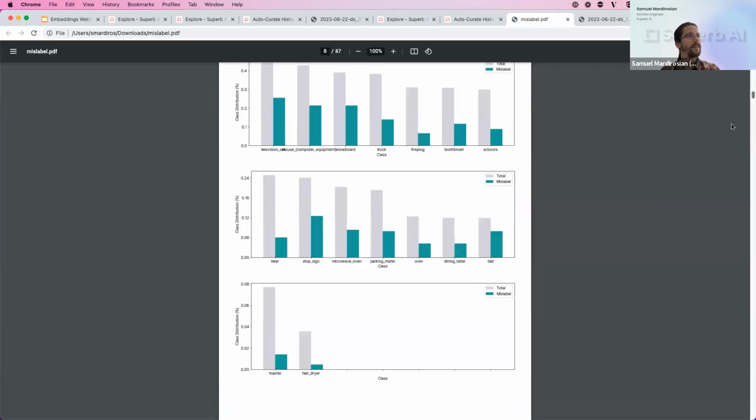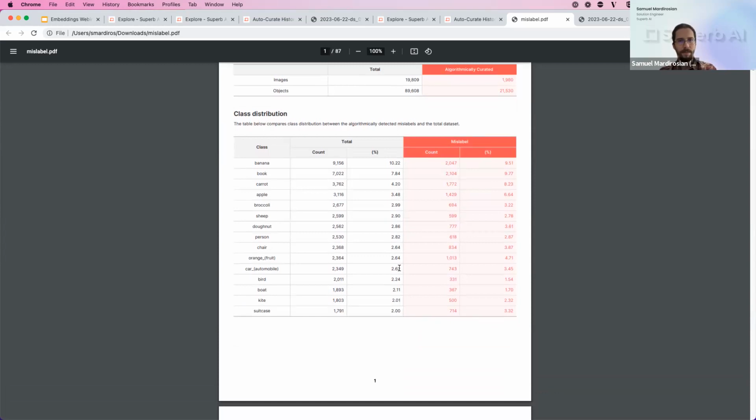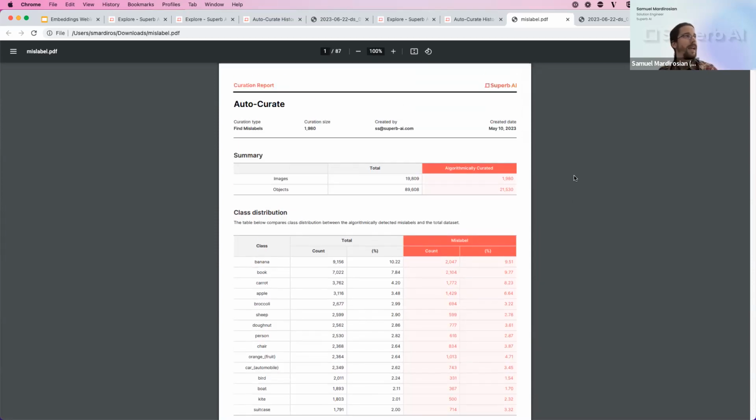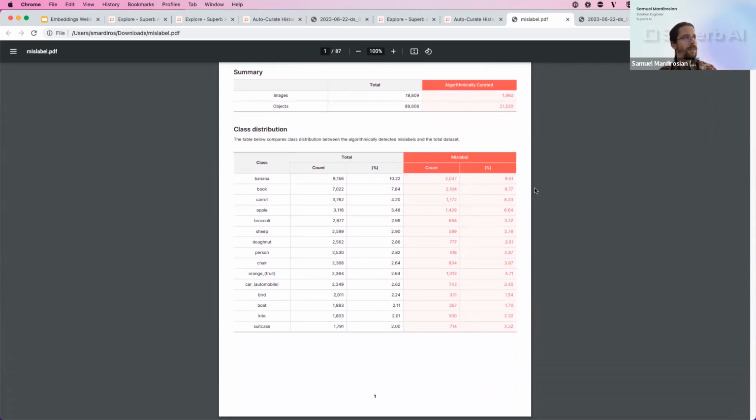So let's take a look at this mislabel detection report that I ran earlier. First we can see a breakdown of possible mislabels by class compared to the full dataset. And then at the end, we'll take a look at some examples of the mislabels. These labels are from the LVIS dataset, which is a public, high-quality QA dataset. So we shouldn't expect to see too many actual mislabels here.